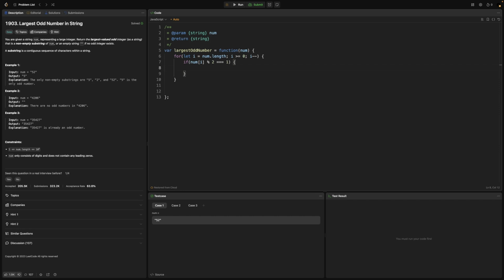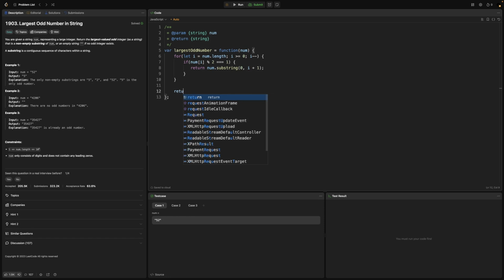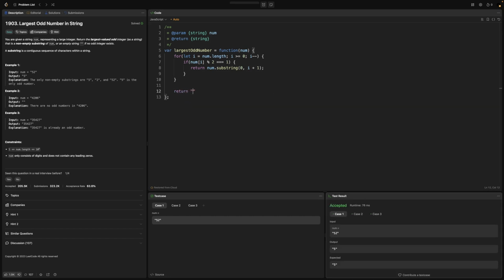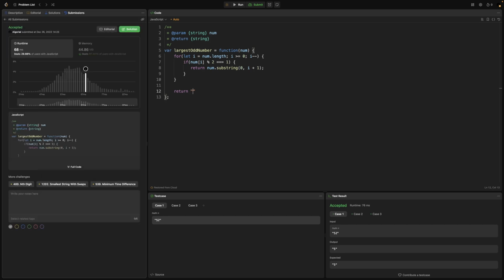So if we are in this if case, then we know that we have the biggest odd number, because we are iterating from the end of the string. So we will substring it and return it. And eventually at the end, if we get out of this loop with no result, we return an empty string as the problem description says. Now if I run this, test cases are passing, and if I submit, we are in good shape here.